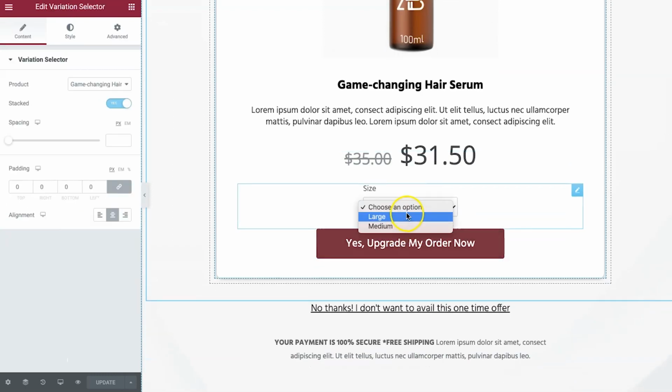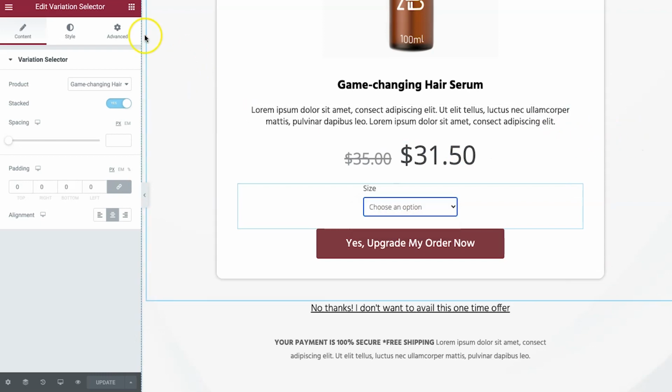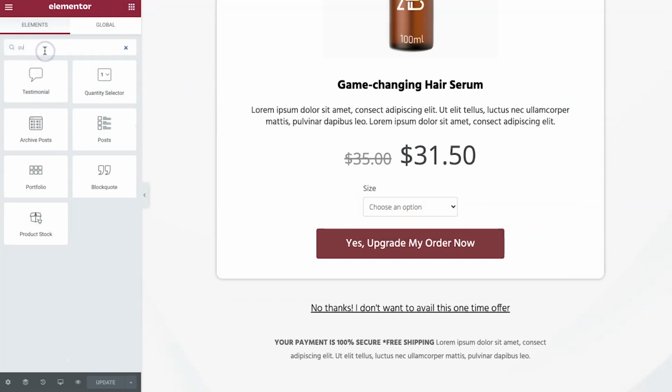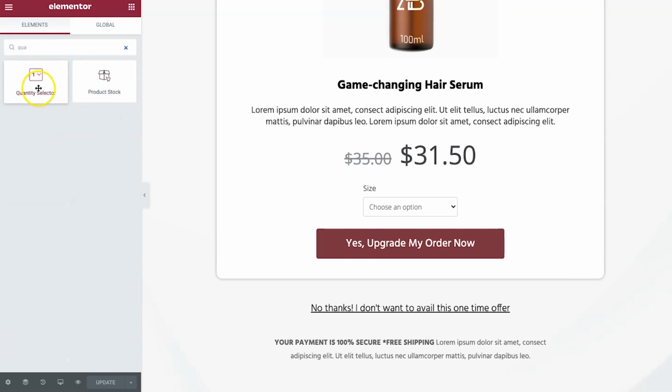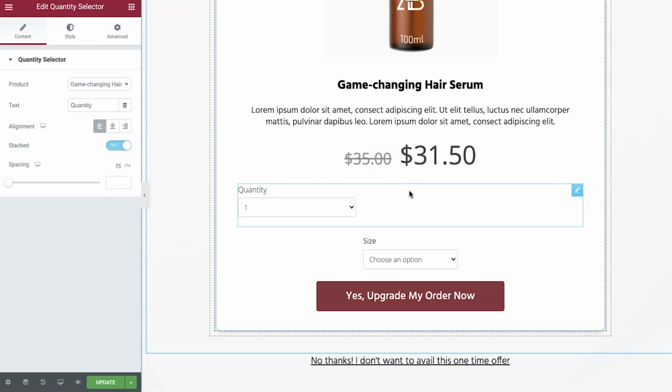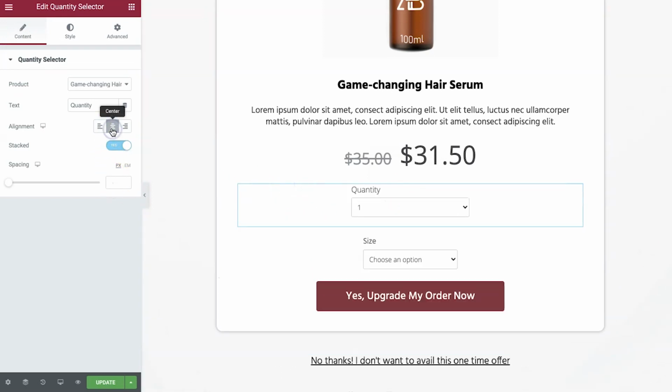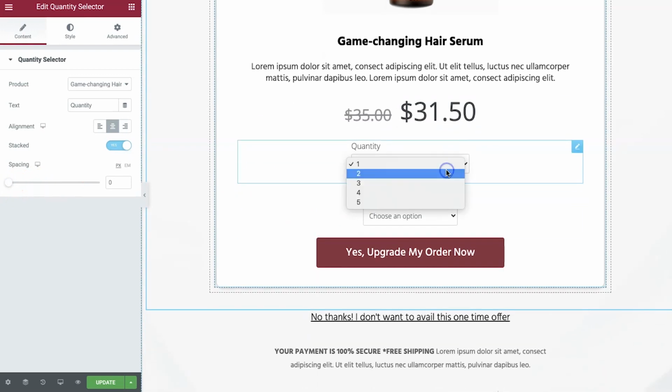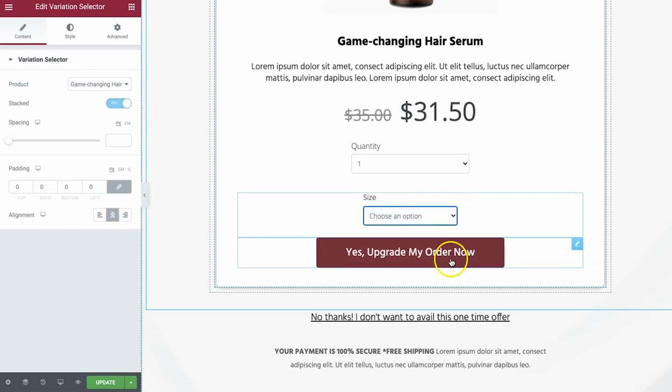And well, this is the variant selector. And one can choose the variant that they want from the list here. And after that, I'm going to also show you how to add the quantity selector. So that's the quantity selector. Okay, so let's just put the quantity selector over here, and I'm going to make it center aligned. And there you go. So that's how it's going to be. One can choose the quantity of purchase, and one can choose the variant from here and then upgrade the order.